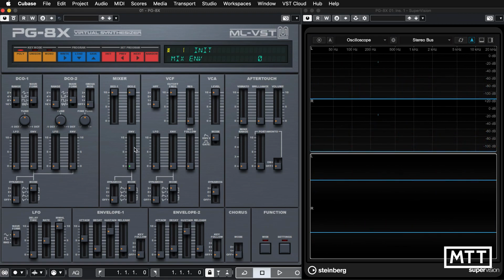But the envelope control here is in line with DCO2 for a reason, and that's because it can control the volume of DCO2. So if I bring this down, we're not going to hear any of that, but then we can use the envelope to bring this in depending on the settings currently of envelope 1. But again, we've got this flexibility of setting it to plus or minus 1 or 2. So I'm just going to leave it on envelope 1.